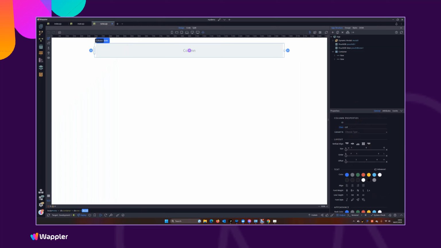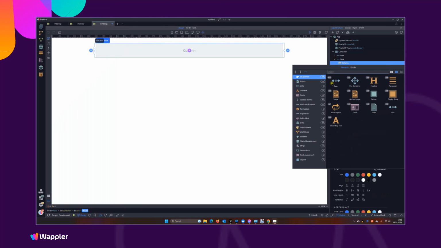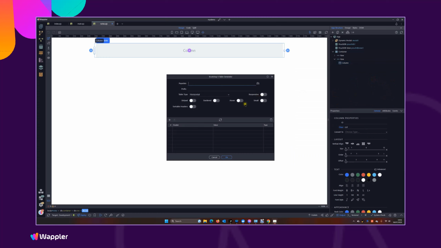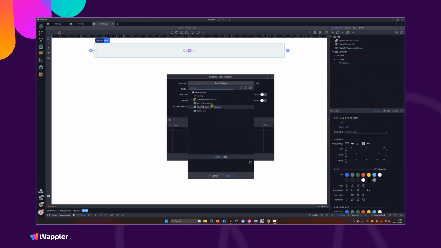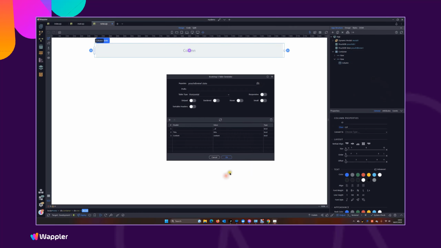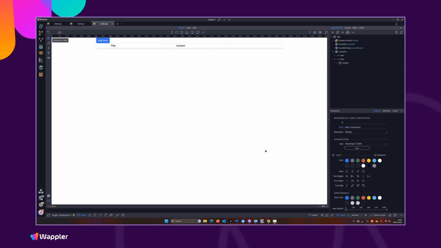Having created that PouchDB view, we can now use the Bootstrap table generator to generate a table to display the data that we have within that PouchDB view. So selecting the data, we'll give it a bit of treatment, and then we'll OK that. And now if we save that, we can see we have our title and content shown. We haven't yet added any data.